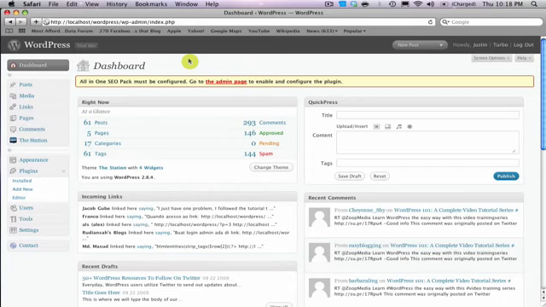So let's get started. If you haven't already, go ahead and install the All in One SEO Pack and then activate it. As soon as you activate it, you're going to get this message up here at the top of your screen that says it must be configured. Go to the admin page, and if you don't do that, the plugin's actually not doing anything until you activate it.